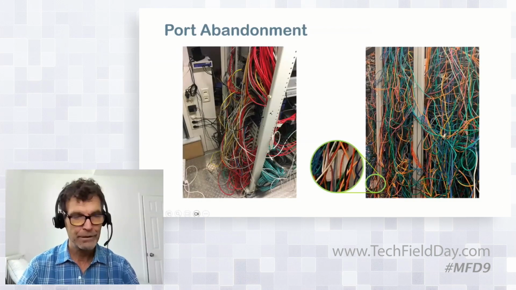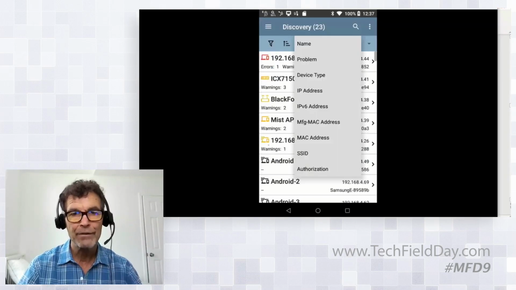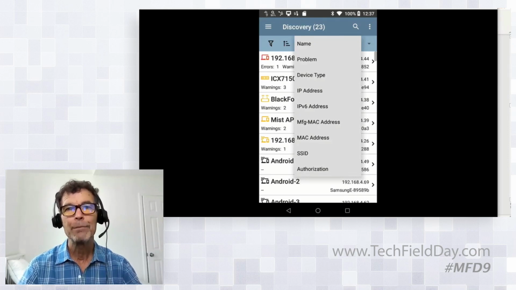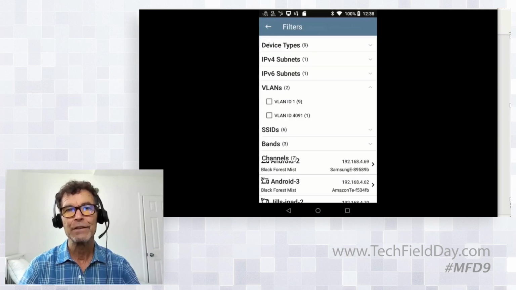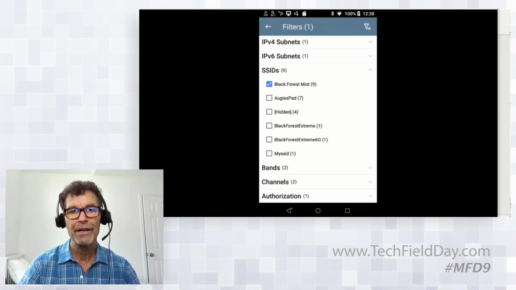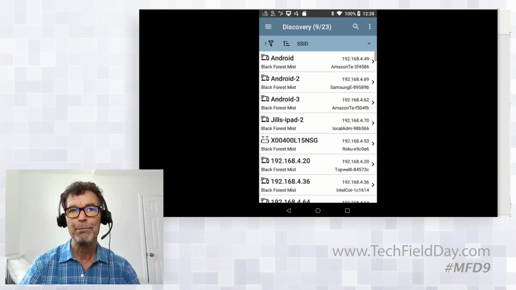Let's get into here. Let's get out of there. There we go. All right, so let's go back over here. I'm going to come over to my discovery, and I'm going to come into this SSID. In fact, I've got multiple SSIDs here. Let me go into my filters, right? Small network, but here, let me just filter on MIST and come back out. So there's all my clients that are sitting on the MIST AP, right?